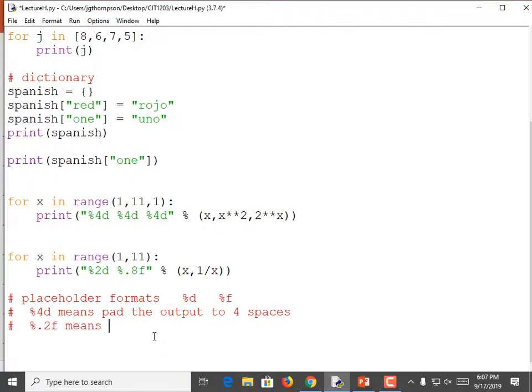%.2f means display 2 decimal places of a float. So %d is for ints, integers. %f is for floats. And they tacked on a third one, %s, like %10s. Pad the string out to 10 spaces.